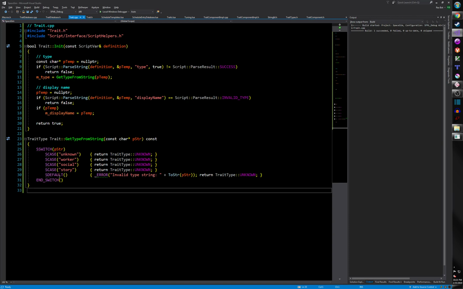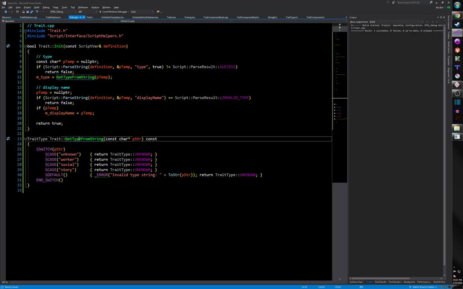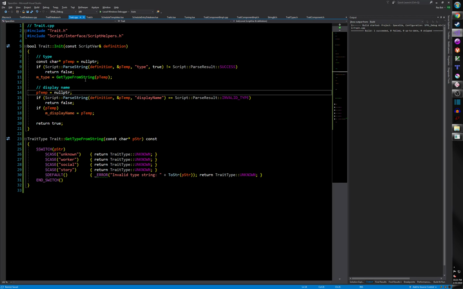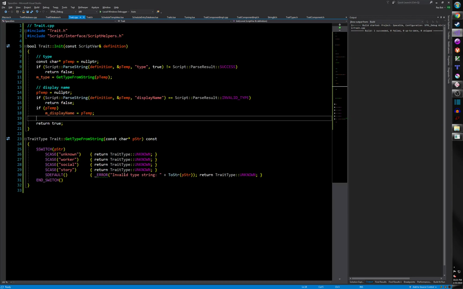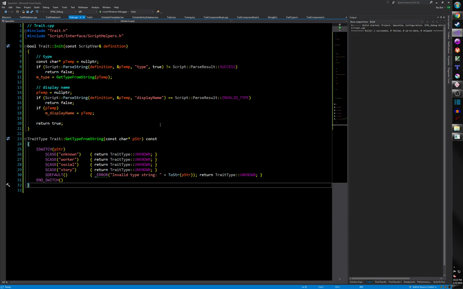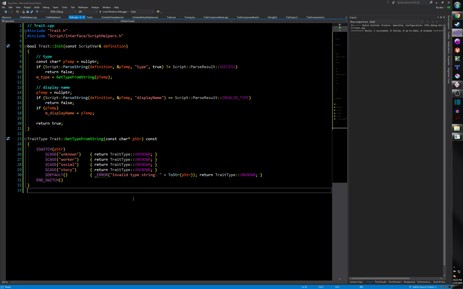If I had a bunch of these, like I said, I'd do something totally different. But I'm not going to. Okay, so this is probably fine for just this first pass of a trait. This seems like it's okay.